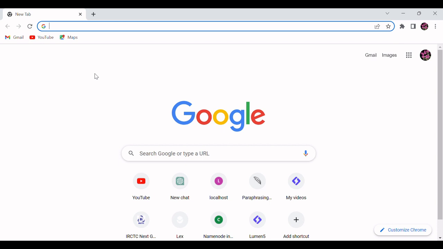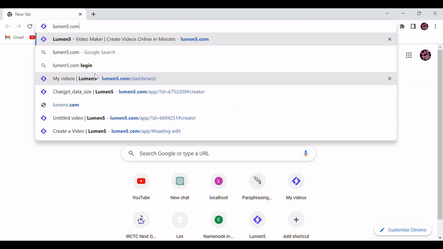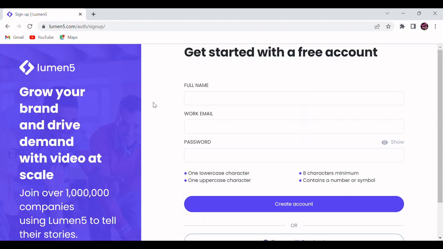Open any browser. As you can see, I'm using Chrome. In Chrome you have to search for the AI software Lumen5.com. Once you search, you land on their official page. If you're a new user, you need to sign up first. Once you click on sign up, you will get this interface. You have to type your full name, your email ID, and manually create a password. As I have already created an account, I will not create one again.